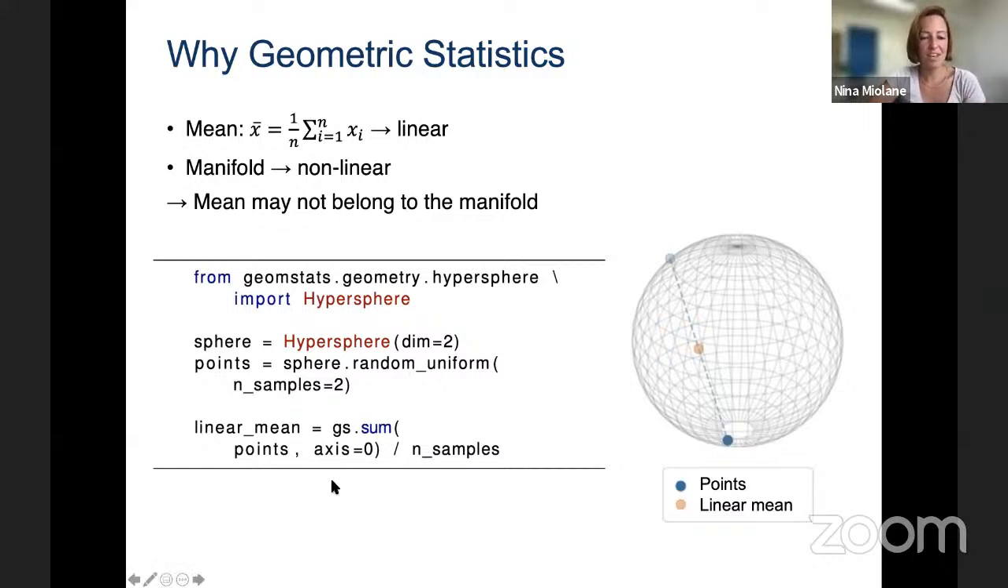On the left of the illustration, you see a code snippet that's from the GeomStats package that allows to generalize these statistics. And so just parsing this code a little bit, before getting into other types of code, you can see that the GeomStats package has a geometry module that allows us to import a hypersphere manifold. And the sphere is just a hypersphere of dimension 2. And so this is the code snippet that allows to produce the figure on the right.